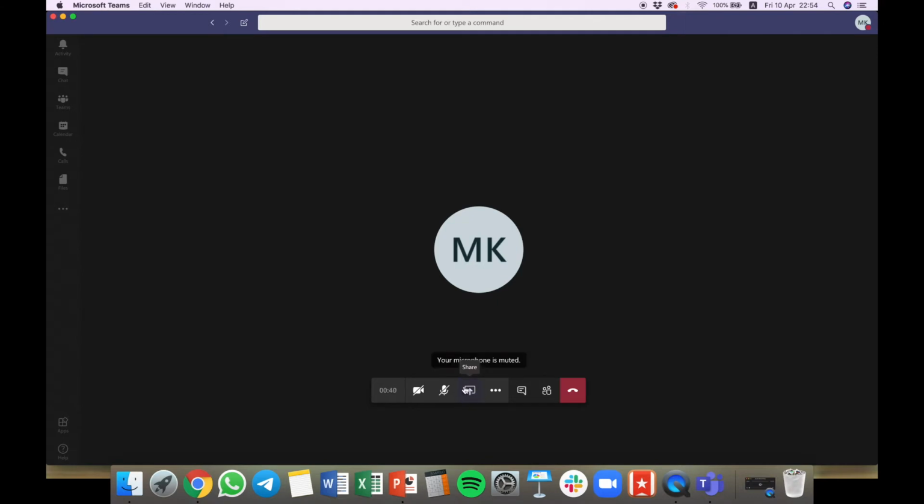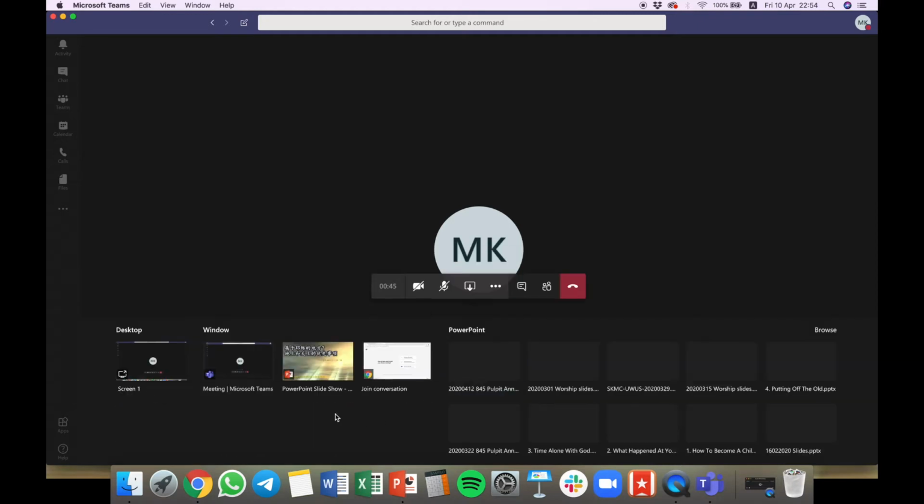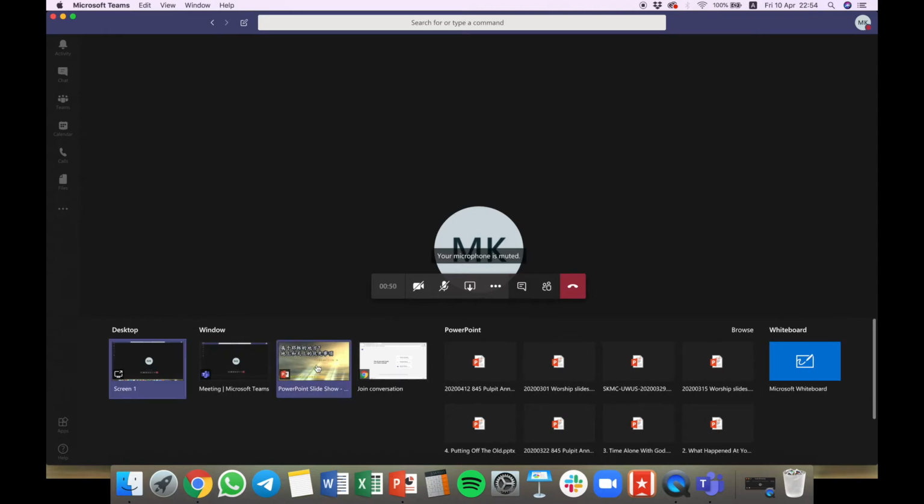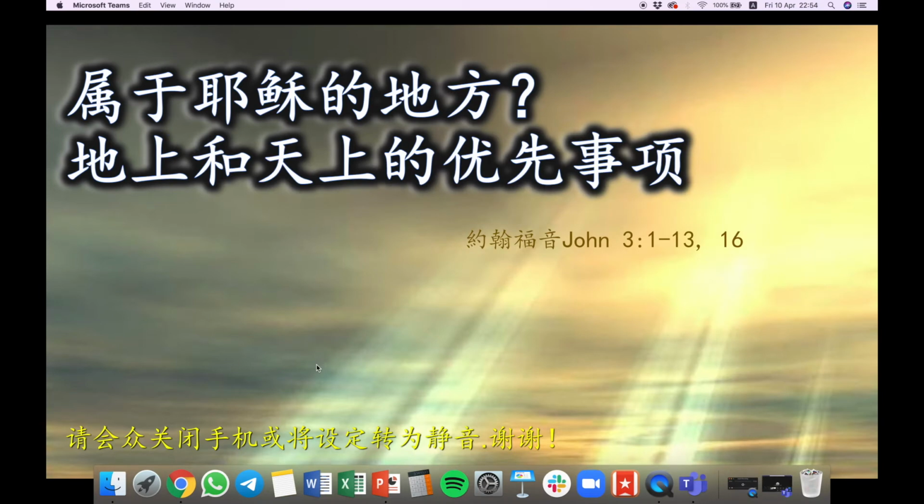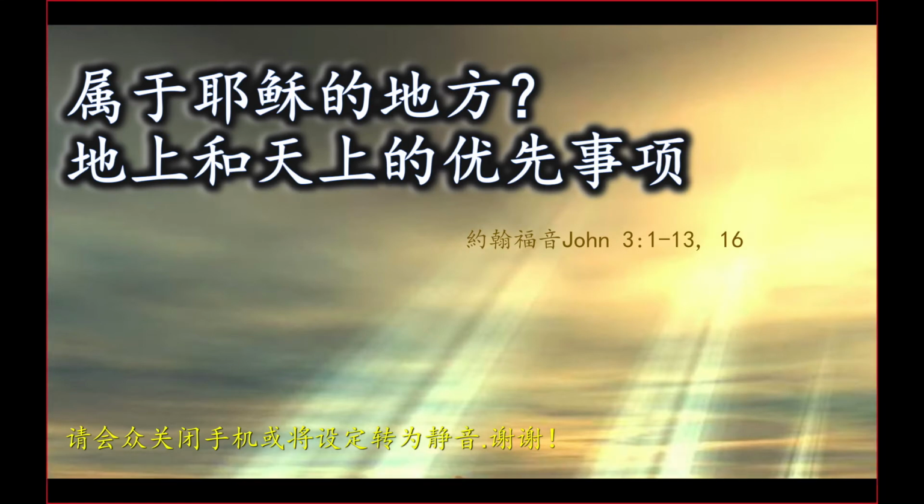So you see this arrow button here pointing up, you click it and you choose the PowerPoint slideshow here, the one that you have gone into the slideshow. You click and it will go into this screen. You know it is sharing because of the red borders around the PowerPoint slide.